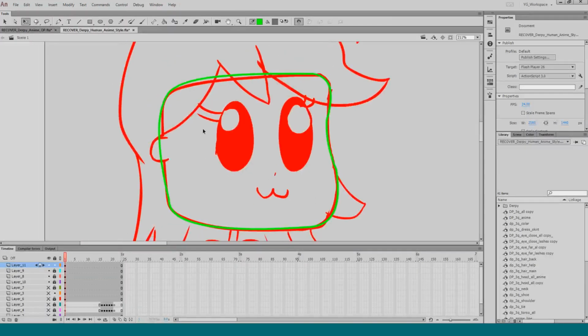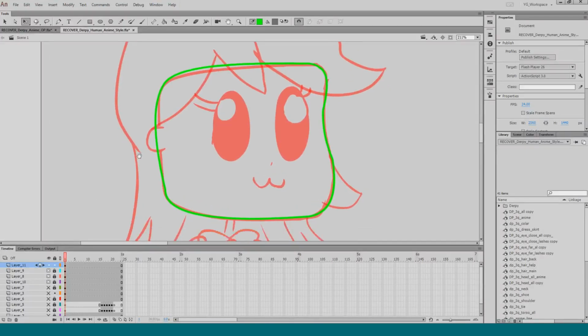So I'm just going around and tracing my sketch right now. Make it a bit blurred out. Yep, there we go.